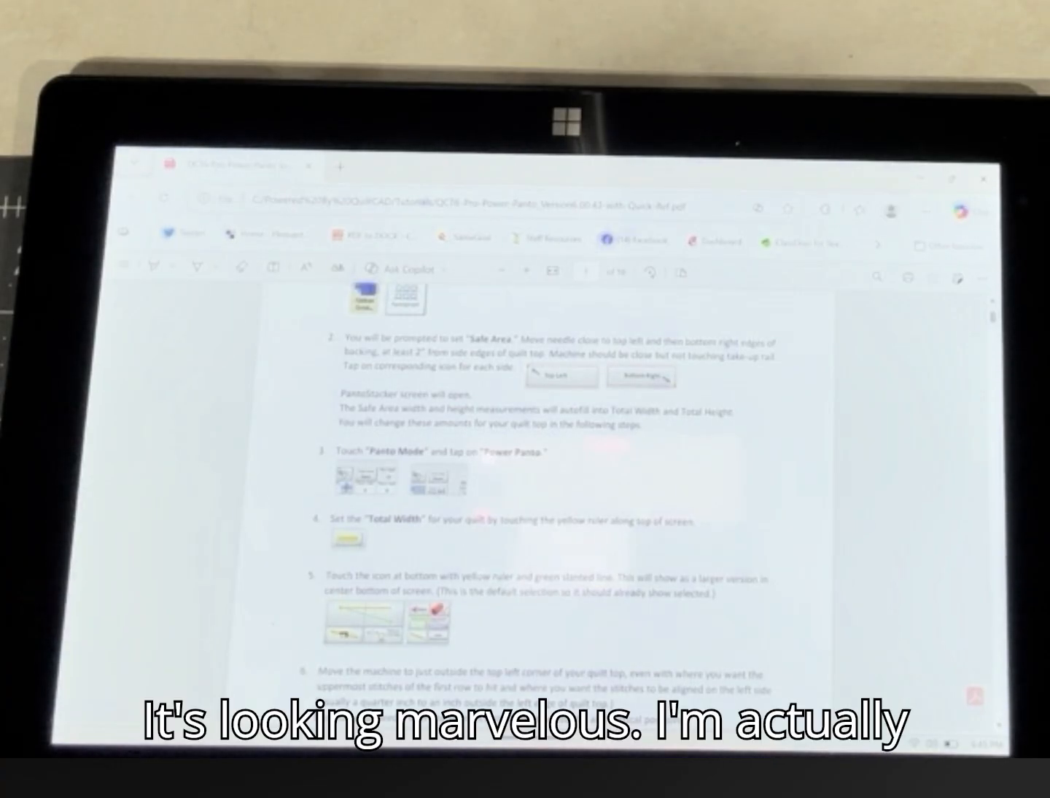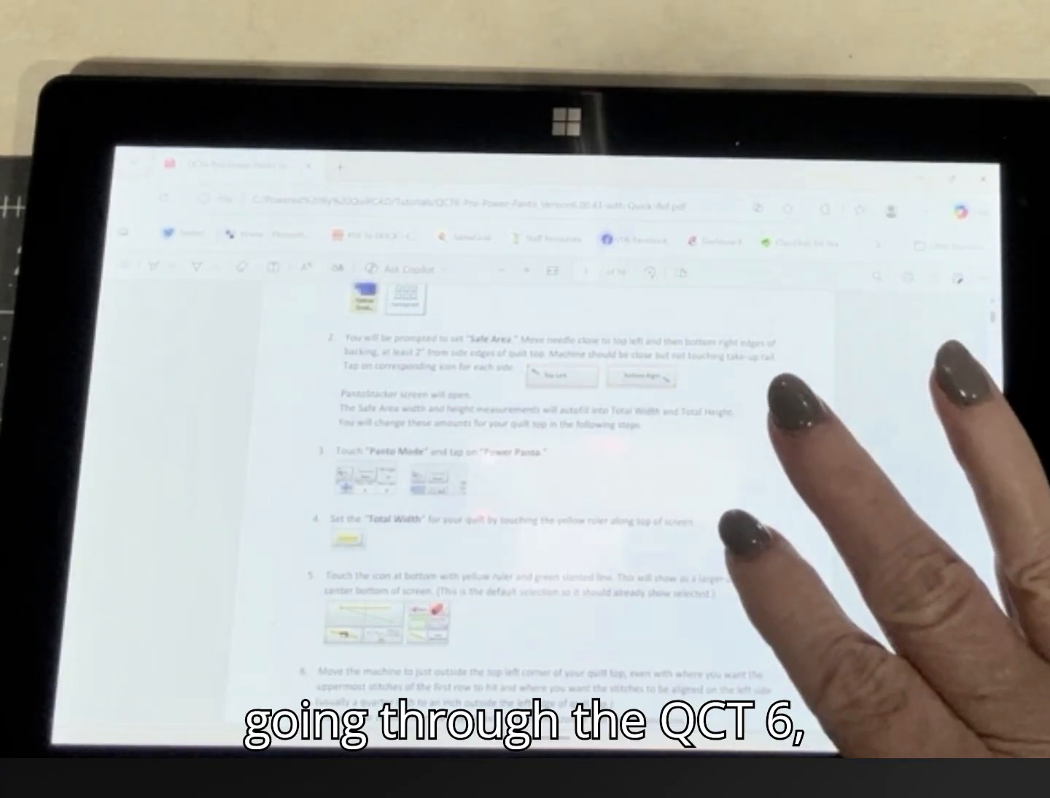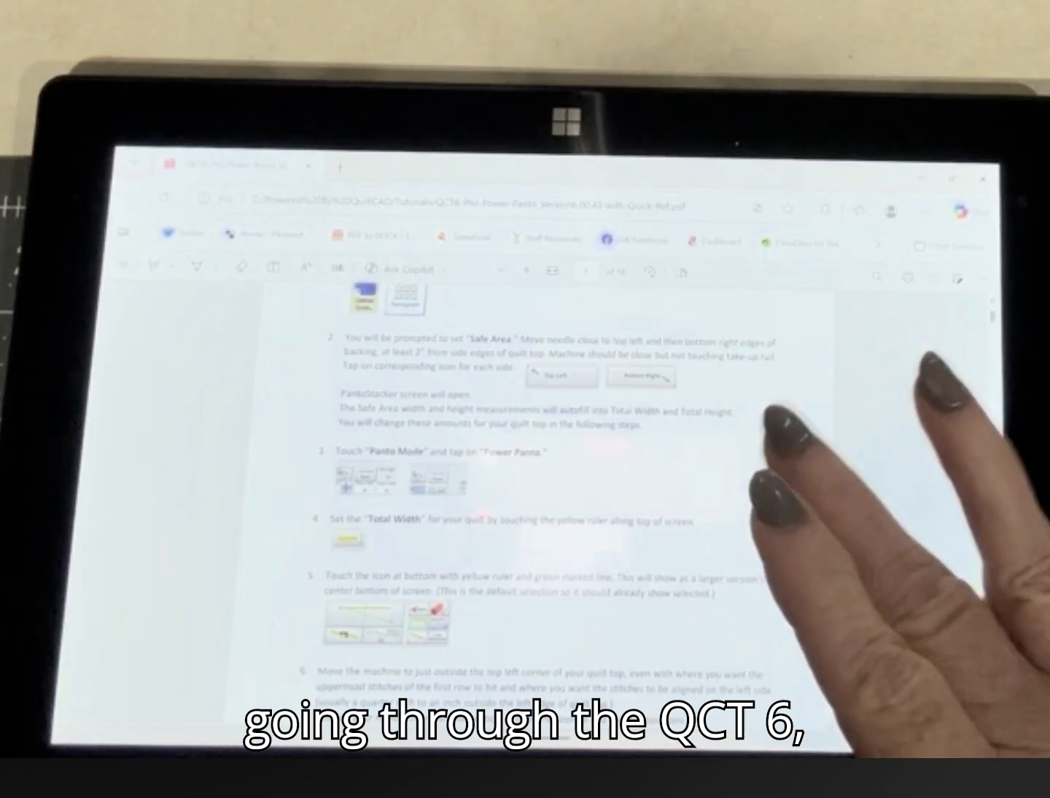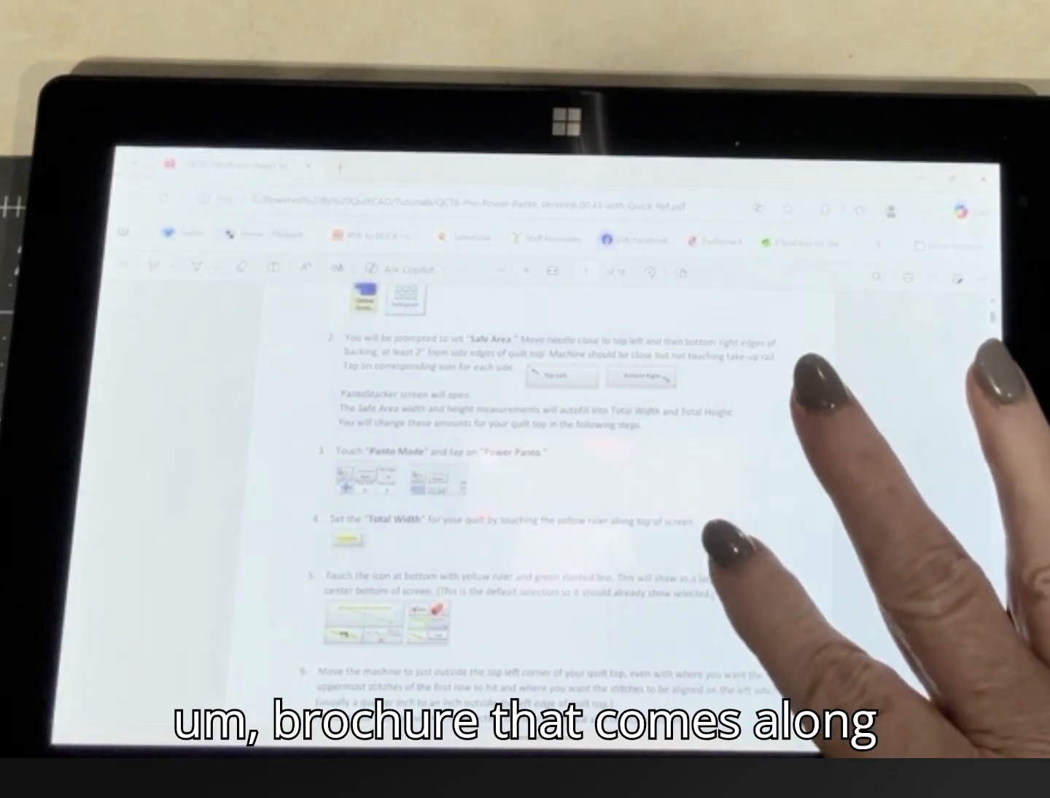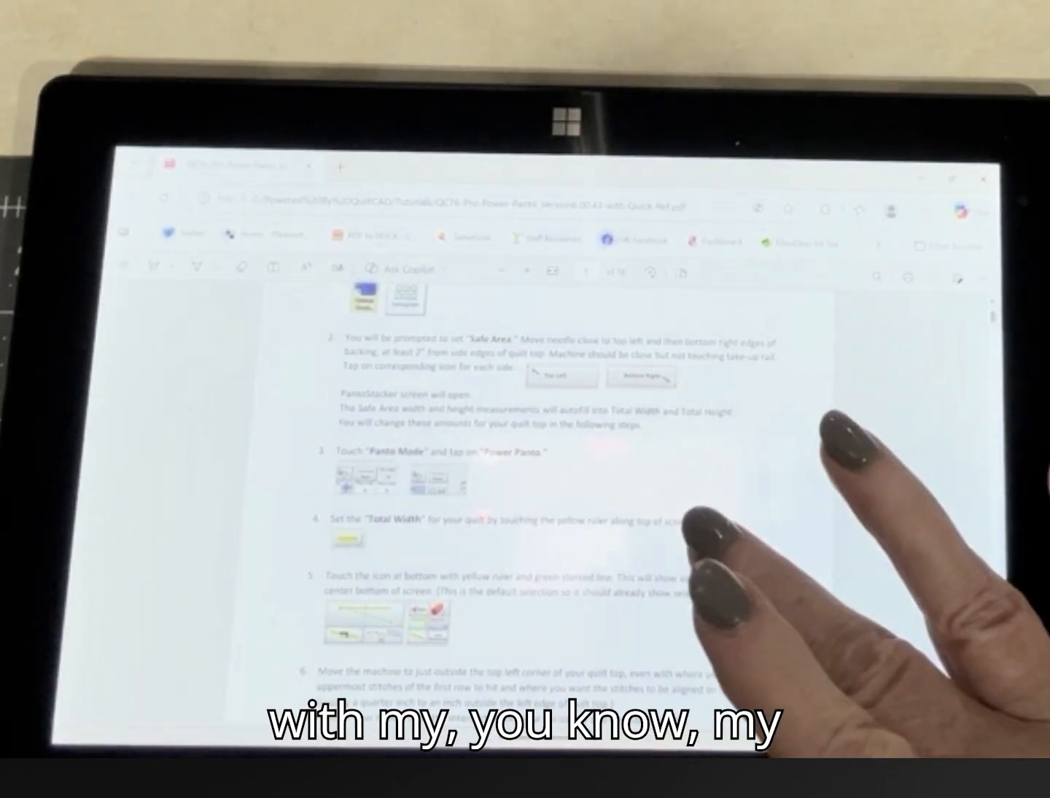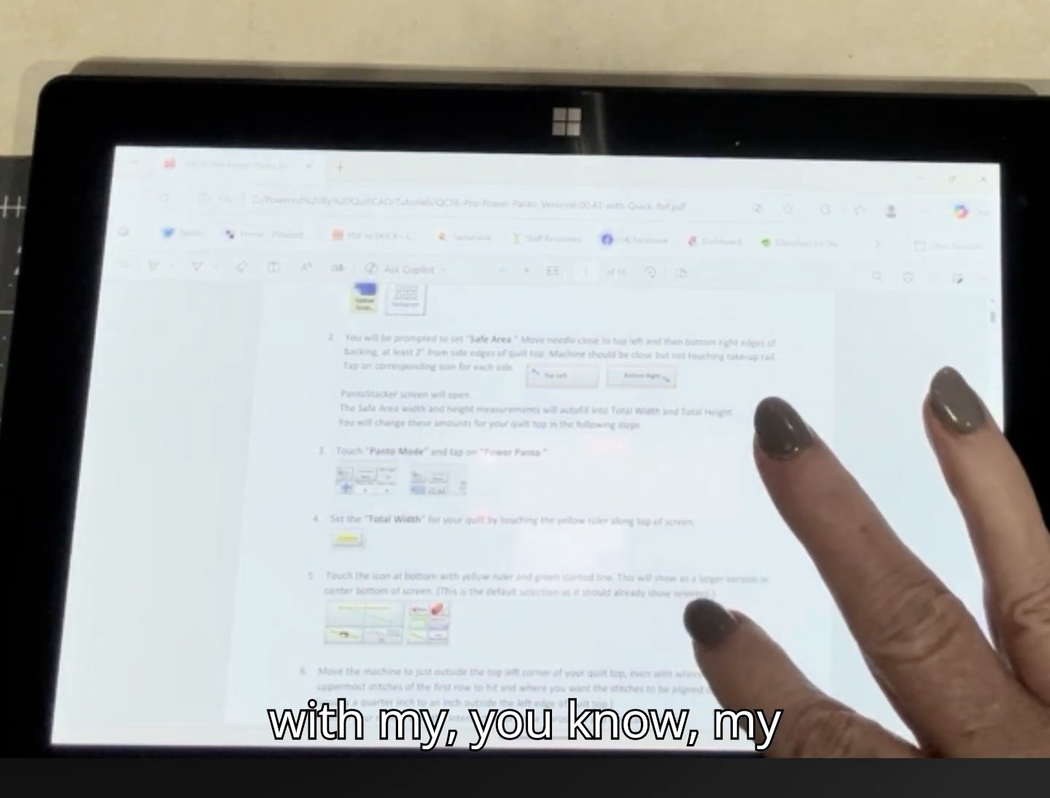It's looking marvelous. I'm actually going through the QCT6 brochure that comes along with my quilting.